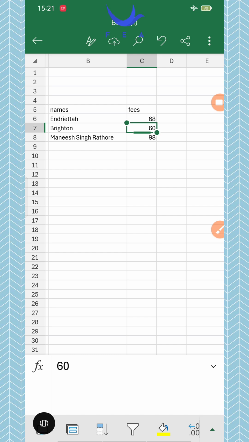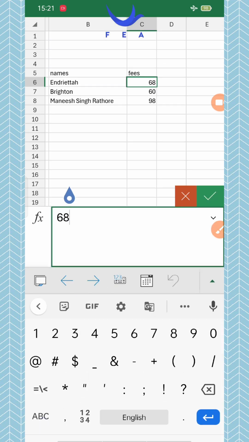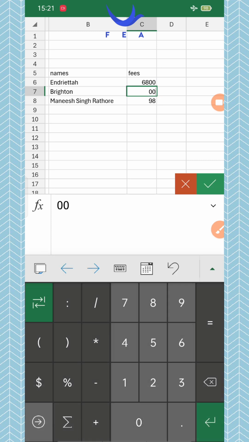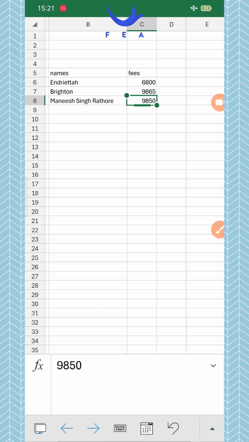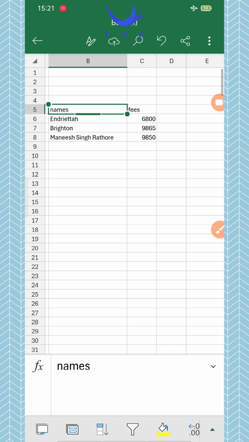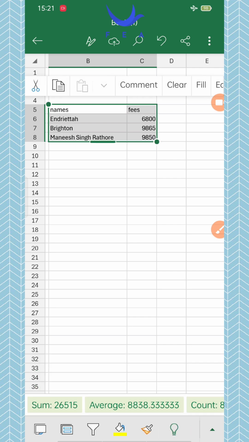So now I'm making a table about fees. It's an imaginary table. First of all, you have to make the table, so you have to select the whole cell range. You have to select the cell range you want to perform any action on. So I have selected it.